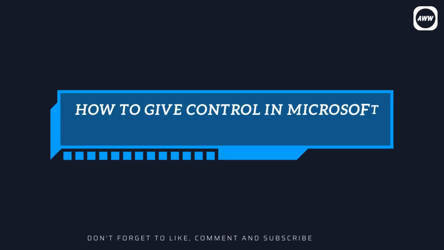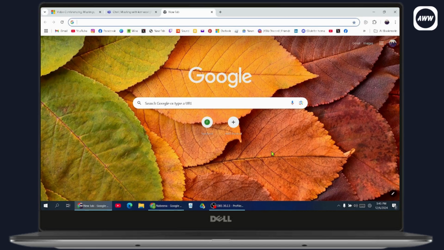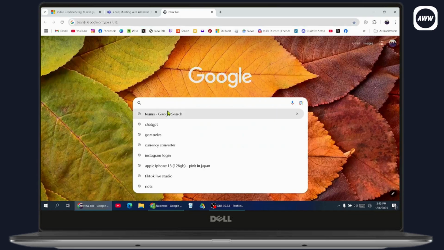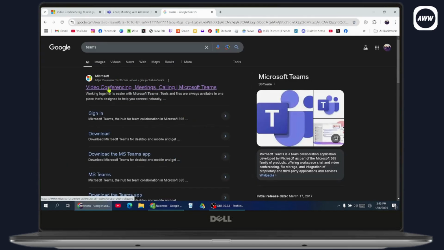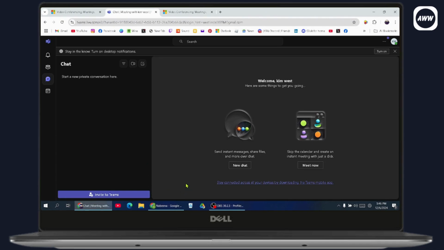How to give control in Microsoft Teams. So if you want to give control in Microsoft Teams, then what you need to do is first you just need to simply go with the Microsoft Teams application, or you can just go with your browser. So go with www.microsoft.teams, and under that go with sign in and make sure to sign into your account. Now once you've signed into your account, you'll get this kind of interface.